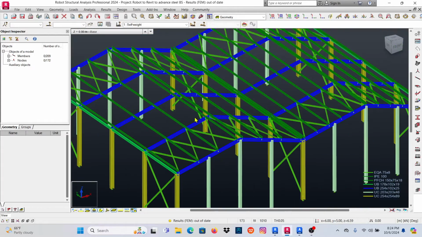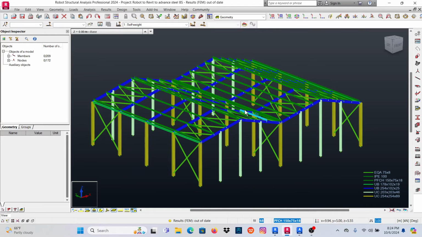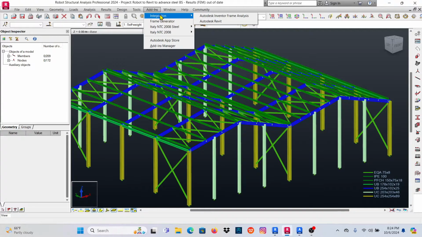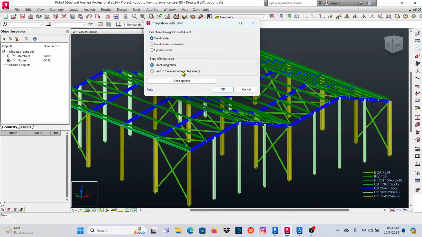All right, so to export your model to Revit Structure for annotation and detailing, you just go to Add-ins, then go to Integration, then click on Autodesk Revit. Now I can decide to send a file and save it as a separate file, which later on I can share with someone who is using Revit to open it. Or if I'm using the same computer and the software is installed, I just use direct integration, and this is what I'm going to use, and send the model.